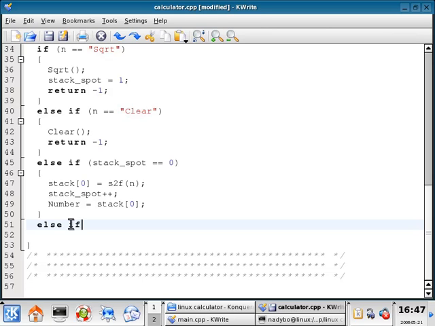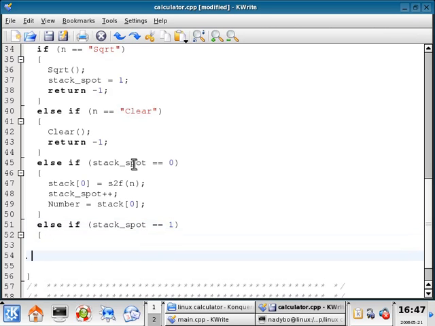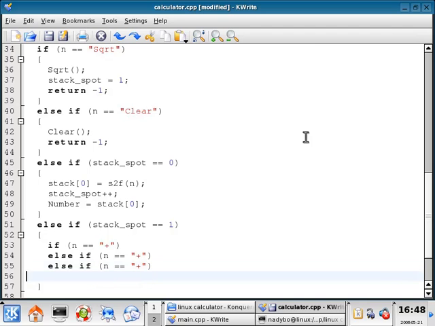Else, if stack spot equals 1. All right, if stack spot equals 1, what we're going to do is, since it's coming in as a string, we're going to put a coded number for our arithmetic. So inside here, we're going to have some nested if statements. I'm going to write if n equals plus. And I'm going to copy this and go to the next line and do else. And just bear with me. So it's going to be plus, minus, multiply, divide.